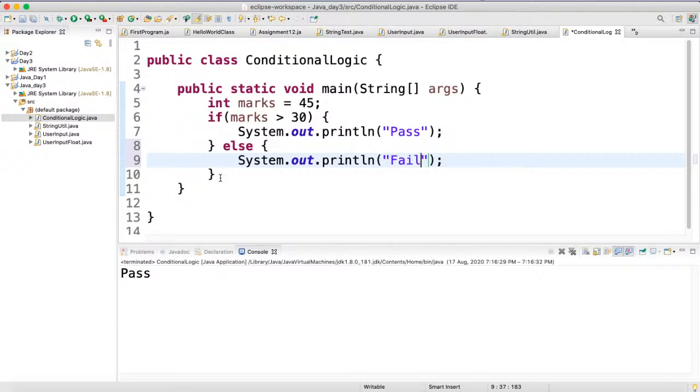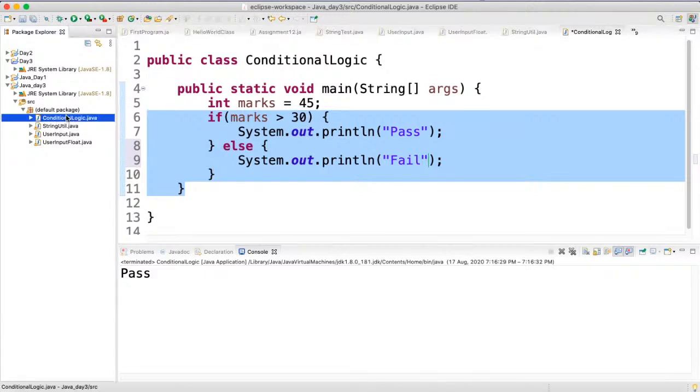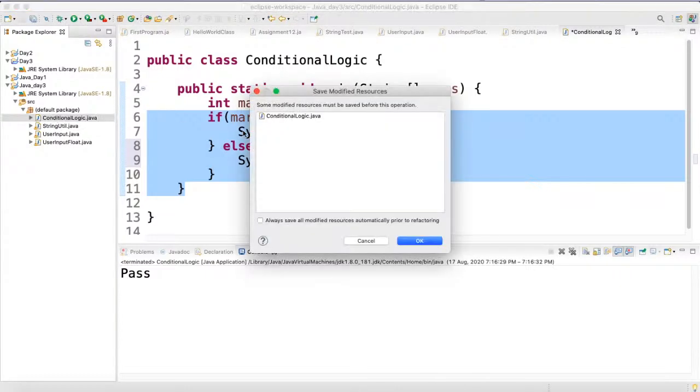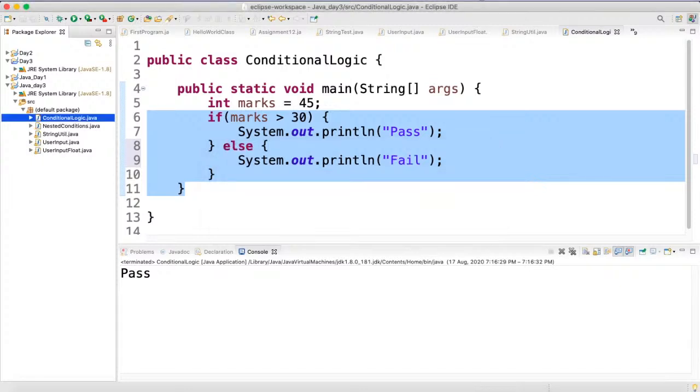Okay, but there can be cases, right? It's not that we always have just two flows, like if else. We can have multiple cases also. Or there can be cases, I'll just give you an example of say nested if else. So we'll just create a new class, and name it nested conditions, right?